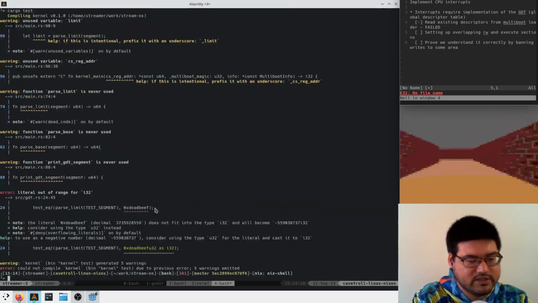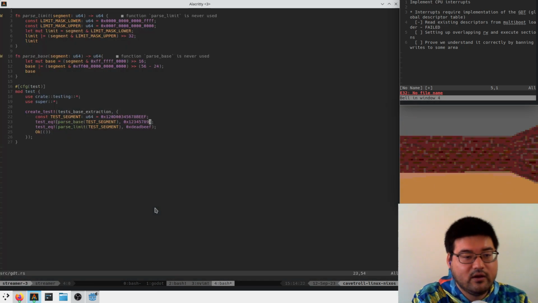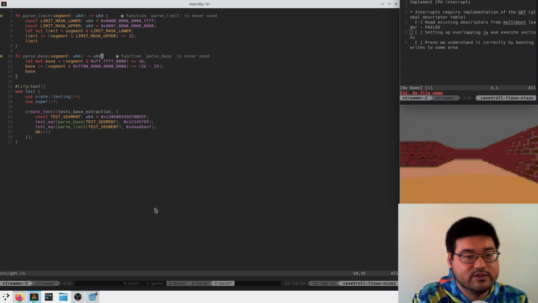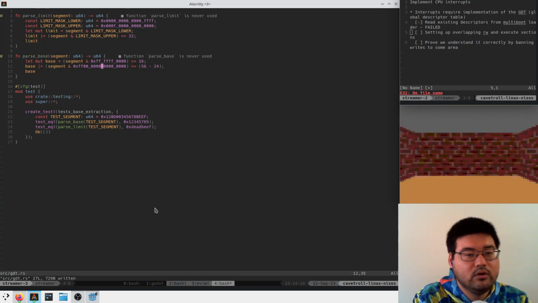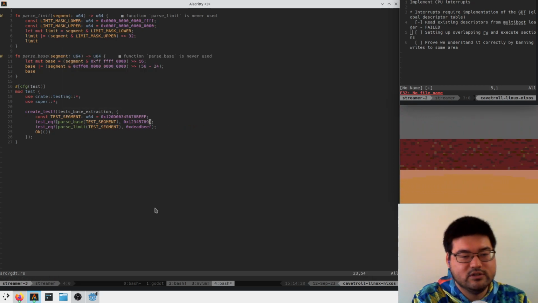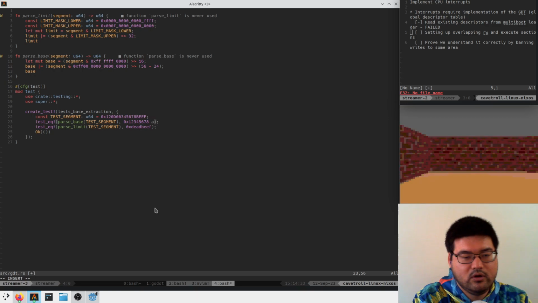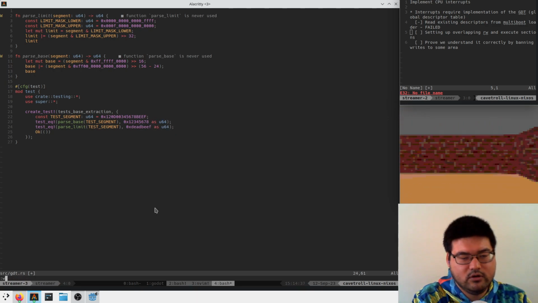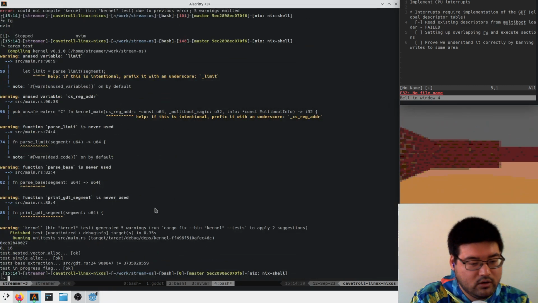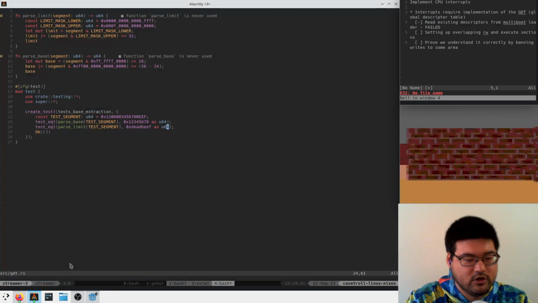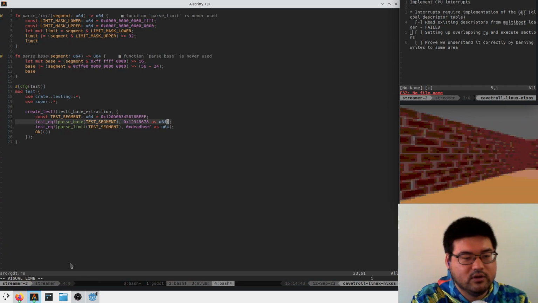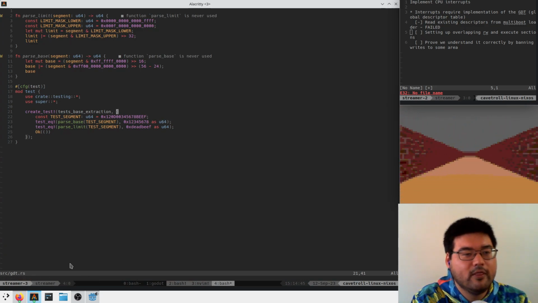And now we run cargo test. It doesn't like that because these need to be as U64s. And try again. Okay, nice. So we've already proven that there's a bug here, which is great.